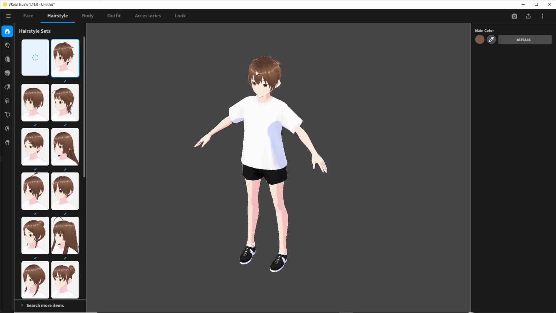So once you get your hair styled the way you want it, you're ready to export it, then you are going to go to export here. So you'll click on this arrow that goes up, and we're going to go export as VRM. Okay, click on that.